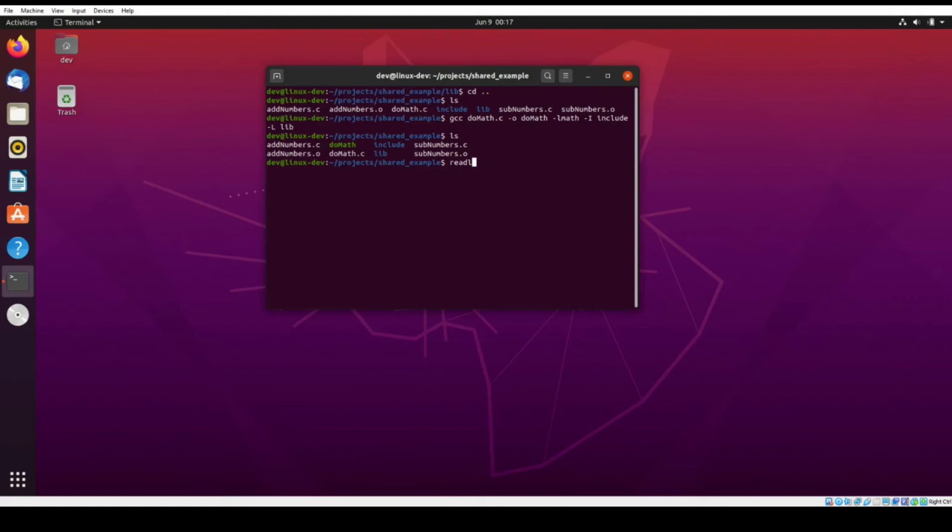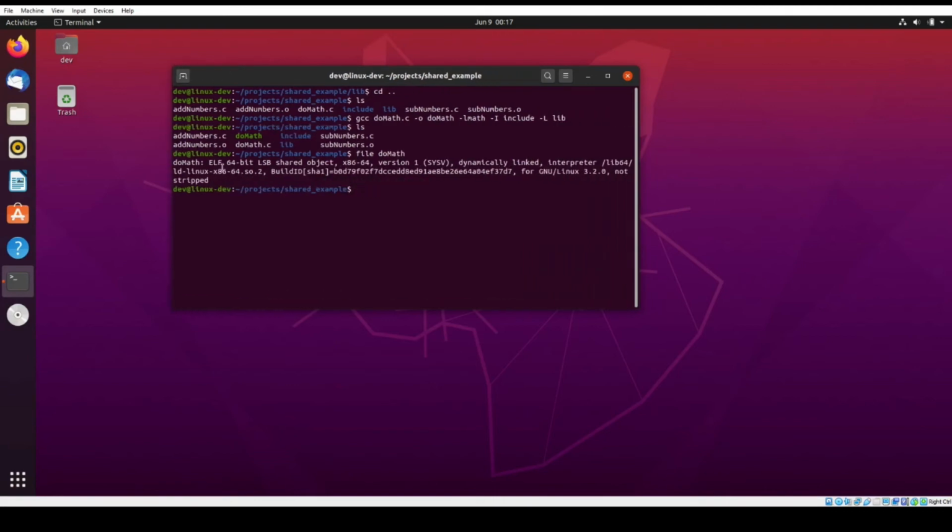If I do readelf on do_math, not readelf, let's do file first. We'll do file do_math. We see here that it is dynamically linked. It does say a shared object, because the default on GCC Linux is now to compile all executables as position independent executables, and so the file command interprets that as a shared object. But this is an executable. It's important to know here that it's dynamically linked.